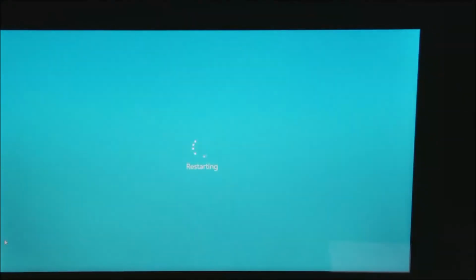And you're going to want to make sure your BIOS is set to boot off your CD-ROM. So as it's booting, we're going to press F2, and that will get us into the BIOS so we can check to make sure that it's set to boot the DVD first. So you'll keep on holding down the F2 button as it's restarting.